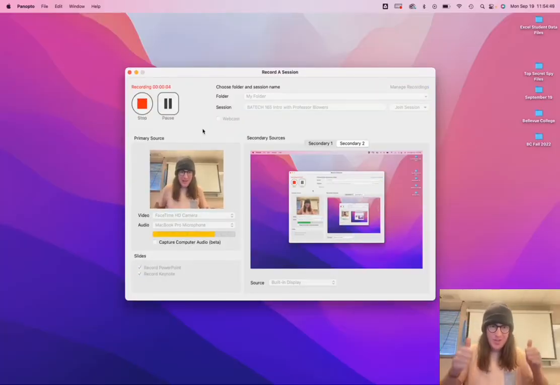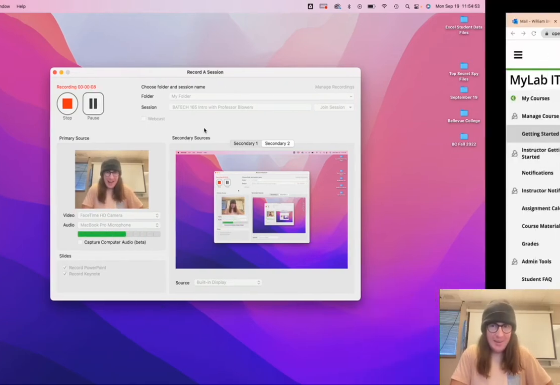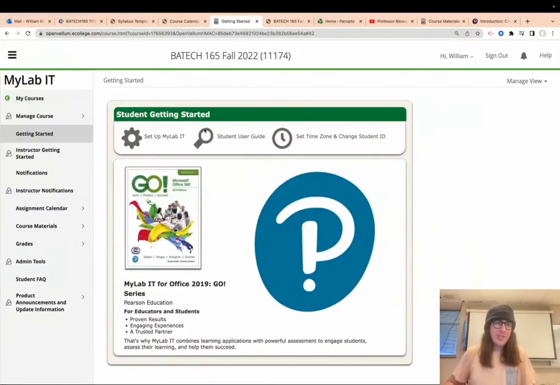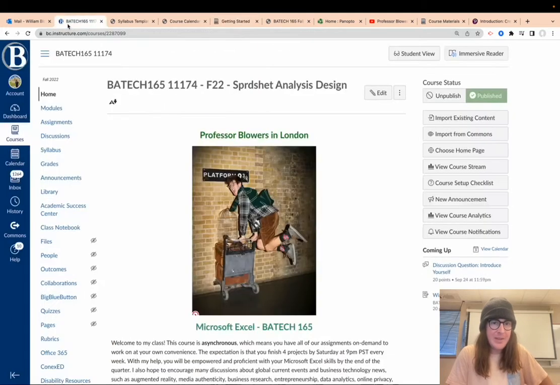I'm Professor Blowers. We're going to be learning Excel together this quarter, and I'm going to show you around our course. So we use two programs. One is MyLab IT, and the other one is Canvas.